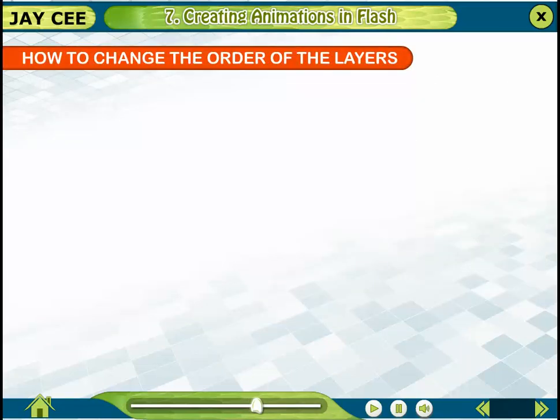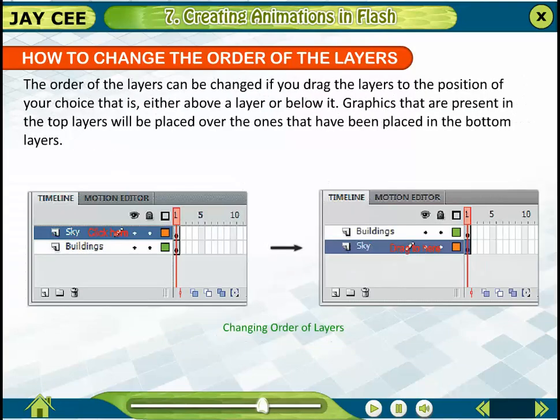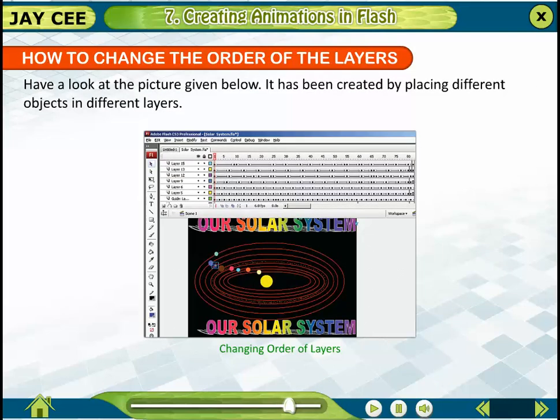How to change the order of the layers? The order of the layers can be changed if you drag the layers to the position of your choice, that is, either above a layer or below it. Graphics that are present in the top layers will be placed over the ones that have been placed in the bottom layers. Have a look at the picture given below. It has been created by placing different objects in different layers.